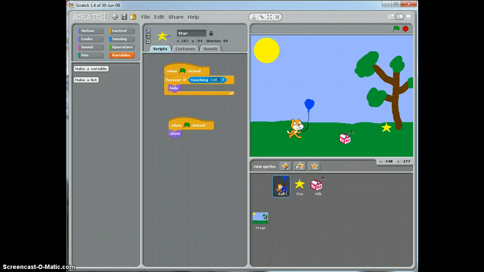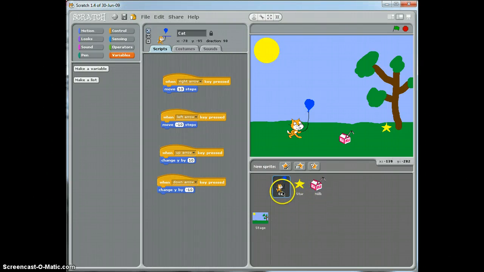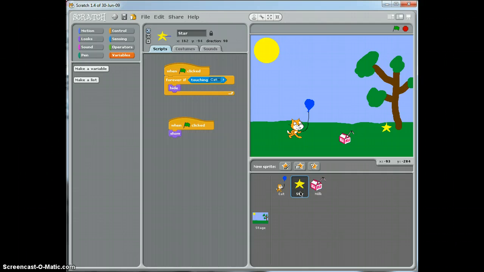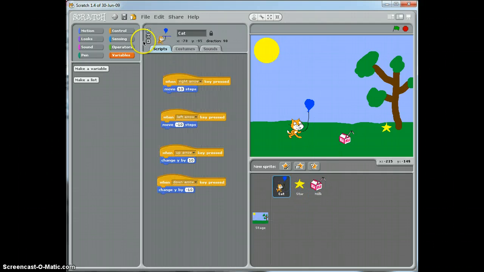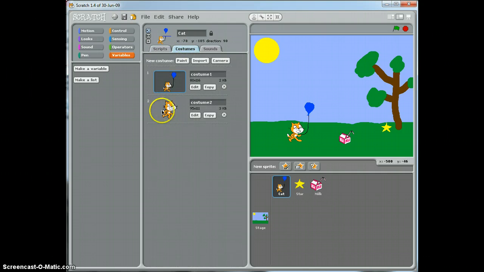So you can see that we have 3 sprites in our game: a cat, a star, and a milk carton. The cat has these scripts attached to it, which allows me to move the cat with my arrow keys up, down, left and right. It also has these 2 costumes.